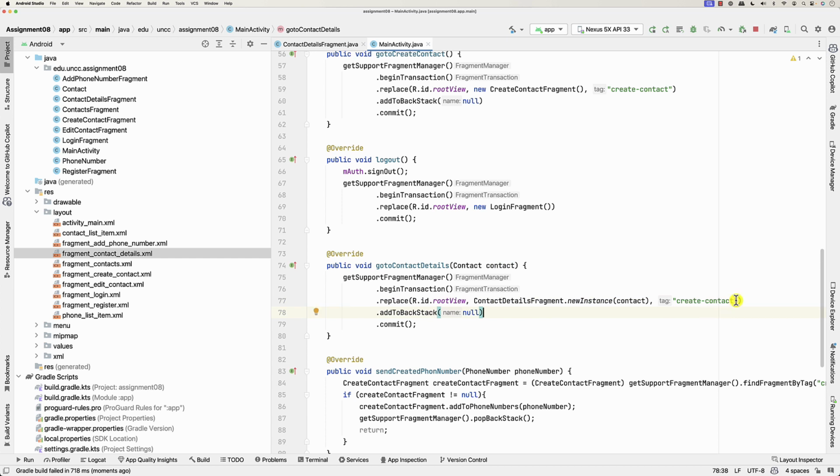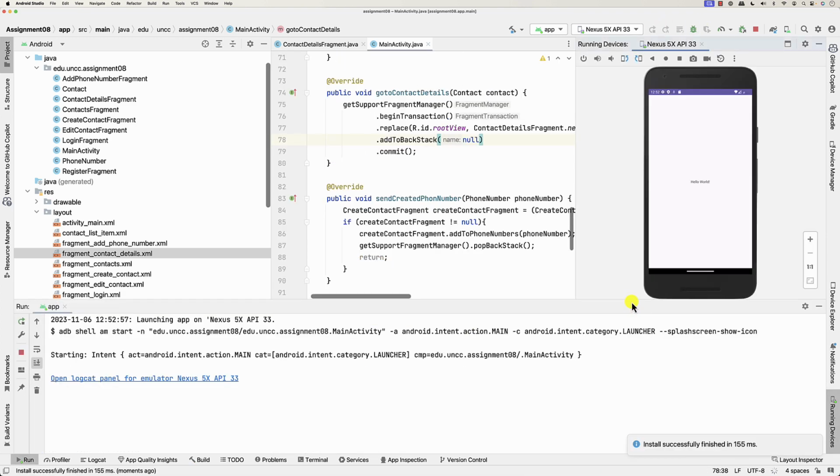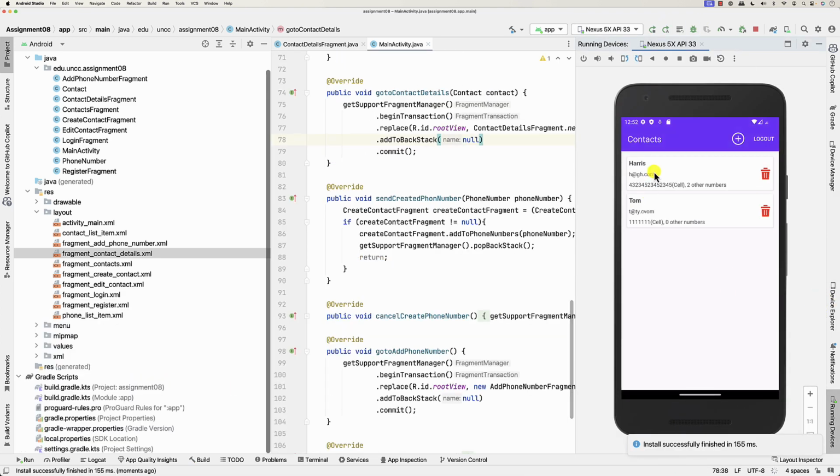And then I don't know if we need a tag or not for the time being, but we don't need a tag, and we add to backstack. Now if we run it, I don't know what's going to happen. Let's see. So we are here, we pick a contact. We need to set up this listener.